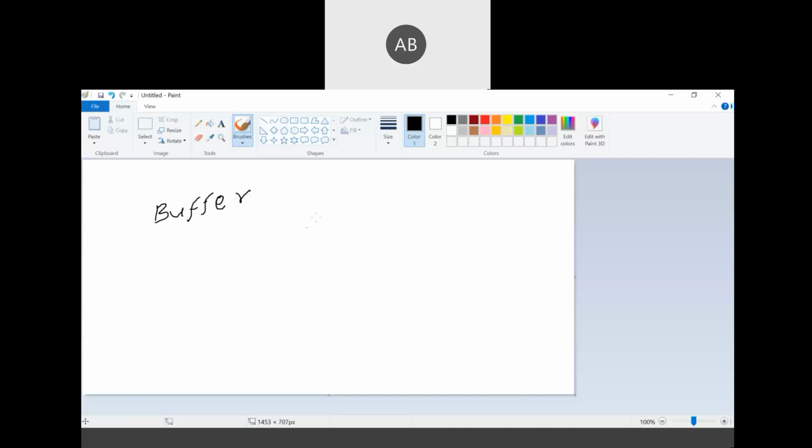Buffer, B-U-F-F-E-R. So for buffer, for example, you have some data. It may be point data. For example, on the screen I write P. This is a point data, and like any other GIS data, it will have its own location. That means it will have its latitude and longitude in terms of x and y.